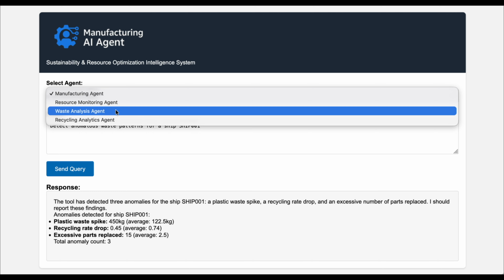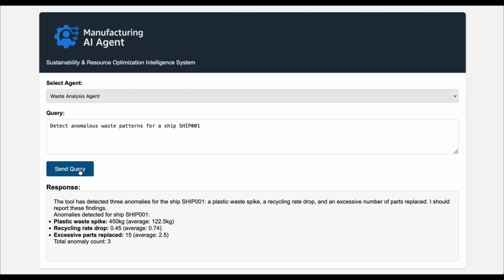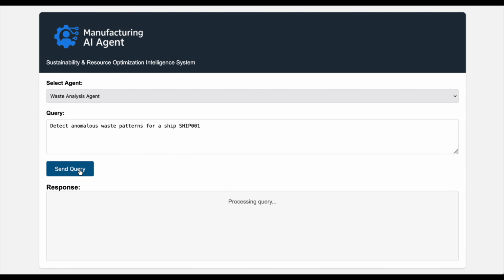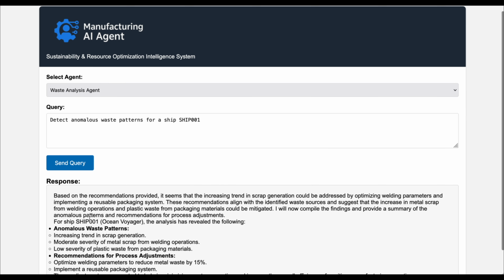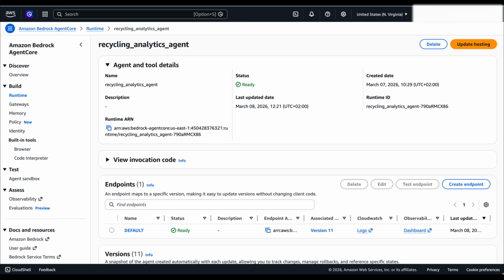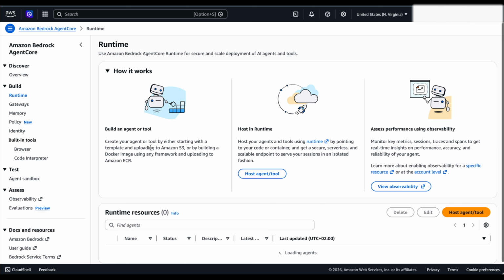Let's see if we query this agent directly without going through the main agent, which coordinates all other agents. So it returns some text directly. Now let's go to the console and see what kind of statistics we get.